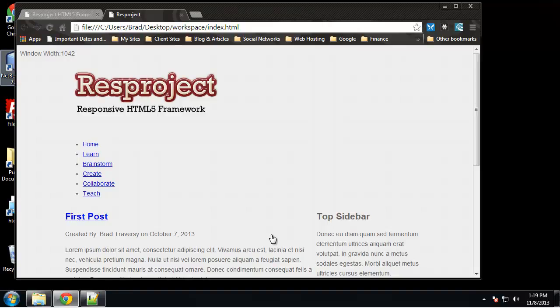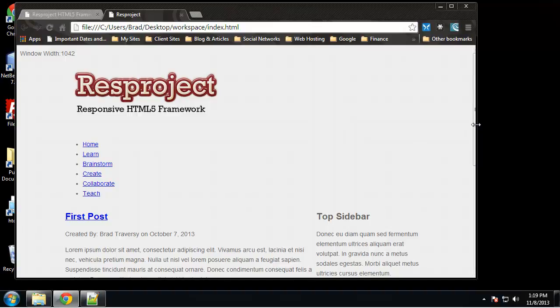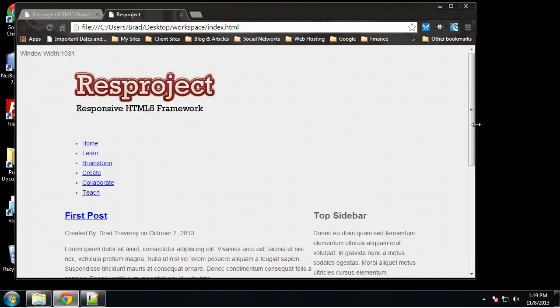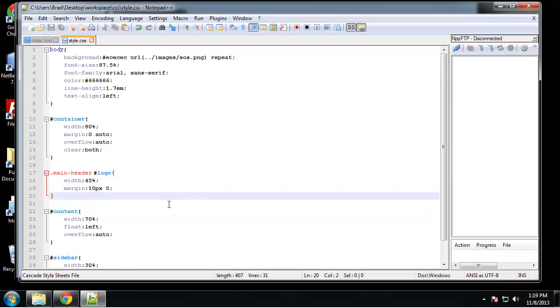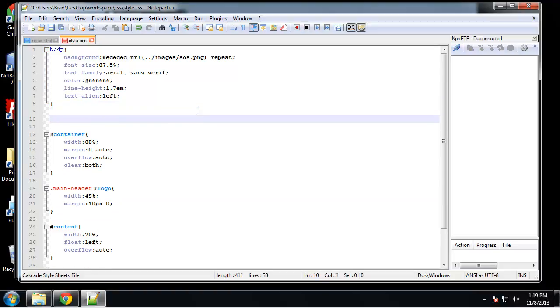Alright, so we have our fluid layout. It's not too pretty because we haven't done our base styling. But what I mean by base is the top level styling, so anything that's not in a media query, which we'll be doing in the next section. So let's get to the CSS file and let's style some things under the body.